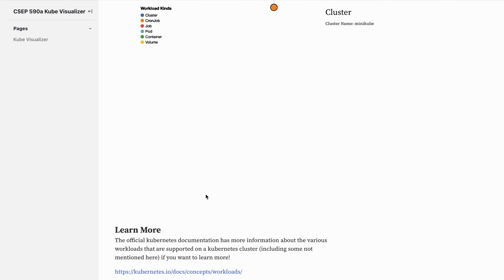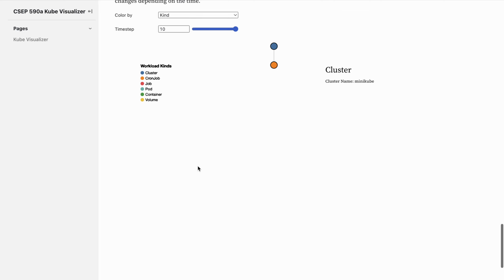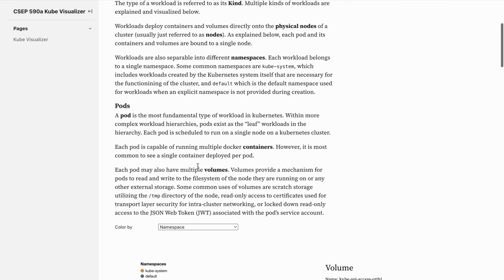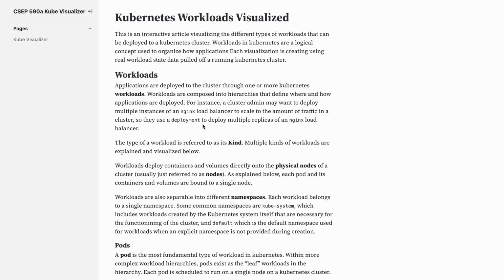So there it is, very simply. I've also included the documentation here if you want to learn more. So I encourage everyone to take a look and hopefully learn something about Kubernetes here.